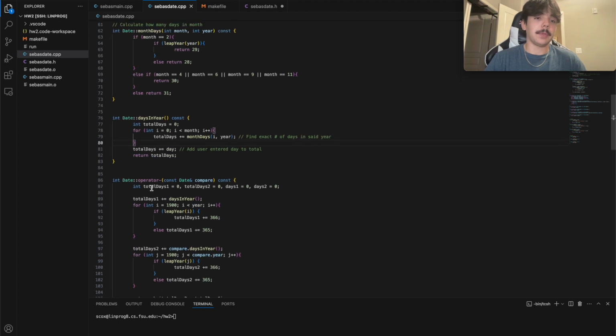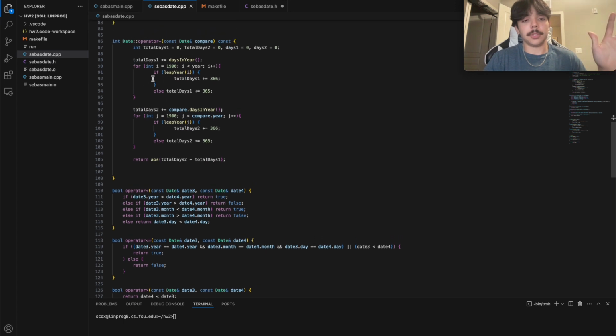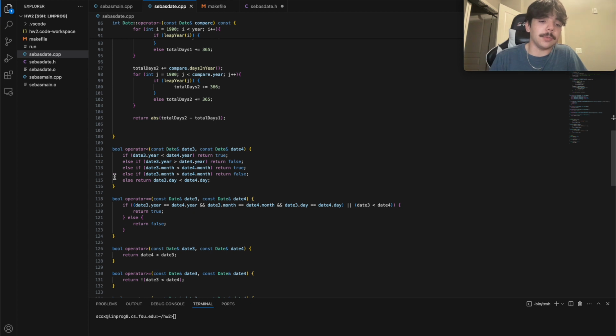And we included CMath and string, so these are also included. We use string, straightforward. We use CMath just for absolute value because it makes it easier rather than creating a more complicated function. Just get the absolute value. If day 1 is bigger than day 2, it's still the same thing. So yeah, I'll show you in the terminal.